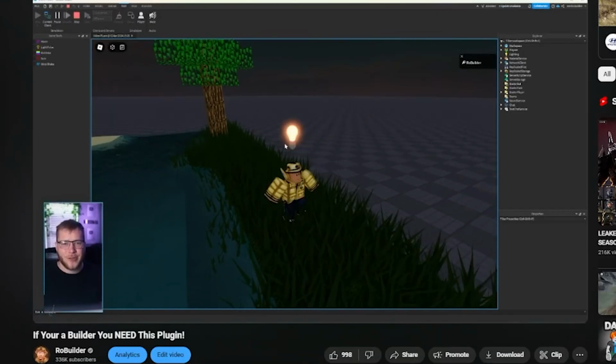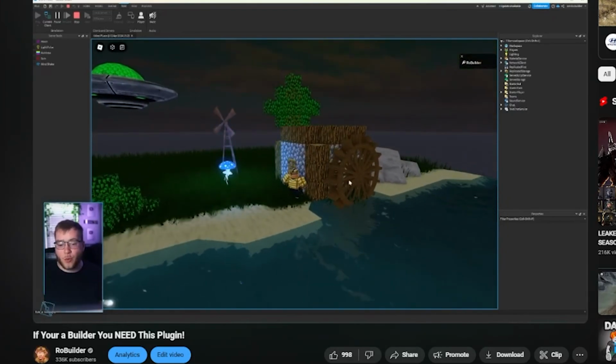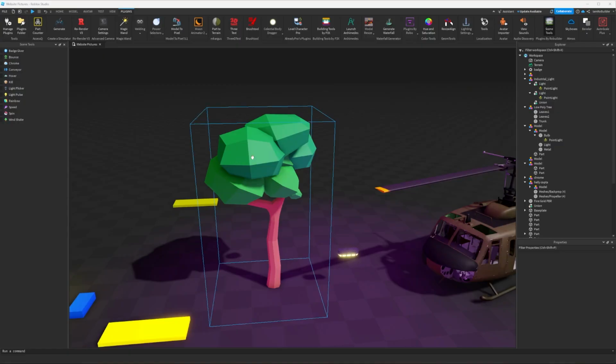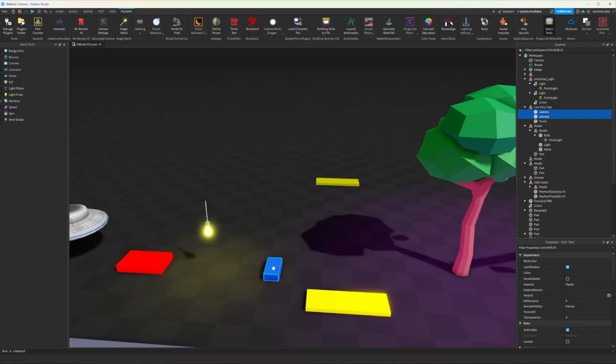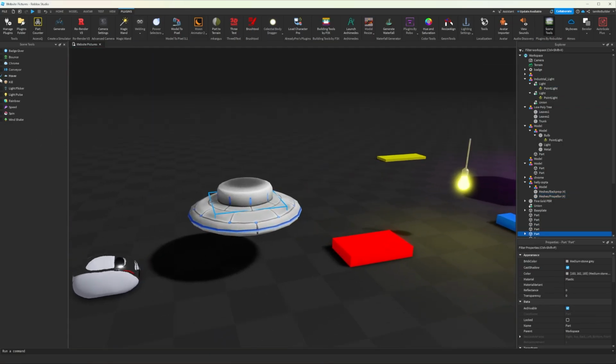Just as a recap, if you missed the previous video on this plugin, all of the scripts are pretty basic and could be made pretty easily by pretty much anybody. But this plugin is pretty much just a collection of commonly used scripts to speed up your workflow. Currently it has one-click wind shake, rainbow effects, light pulses, spin effects, and hover effects. Anyways, let's start on a bad note.